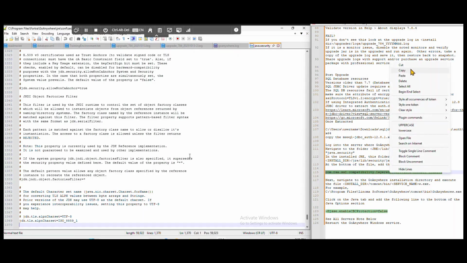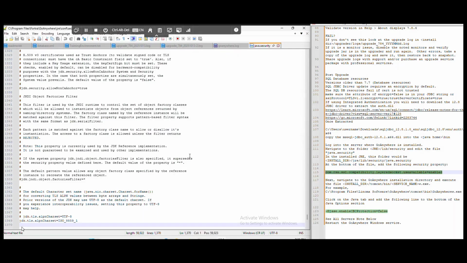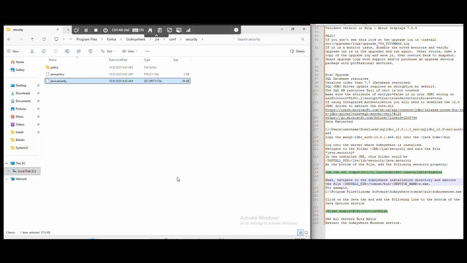com.rsa.ssl.compatibility. I don't know if there's an easy way for you to copy from this video, but it is a bit of a pain to copy it in there. We're going to put this into here. These are on two different screens, so I won't copy it, but this belongs here, and we're going to save it. Then, once we have that saved, we're going to go to our other directory.